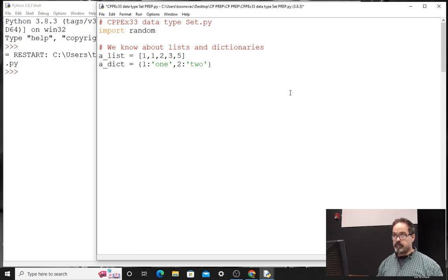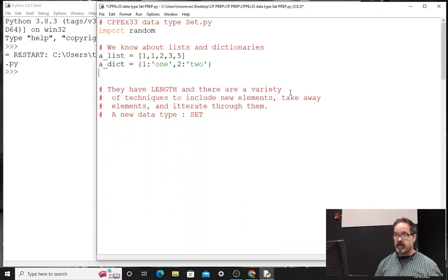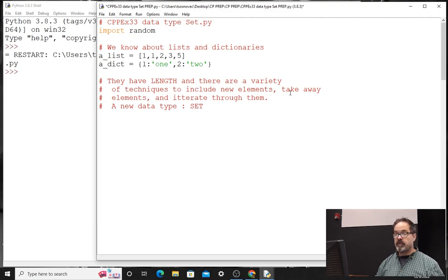The elements in a dictionary do not have a particular order. The dictionary would be the same no matter what order the elements in it were in. We don't index dictionaries. We refer to the contents of the dictionary by accessing the value through the key. As a short comment, these two data types have length, and there are a variety of techniques to include new elements, take away elements, and iterate through them.